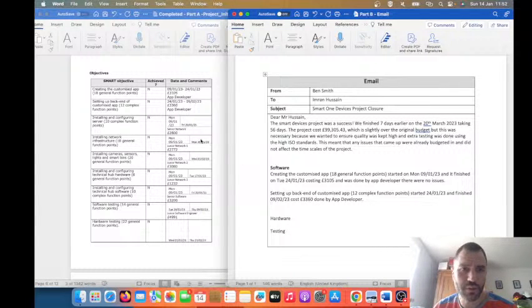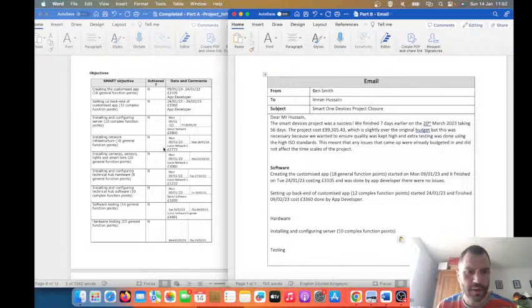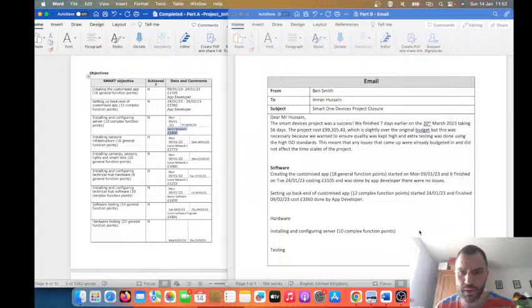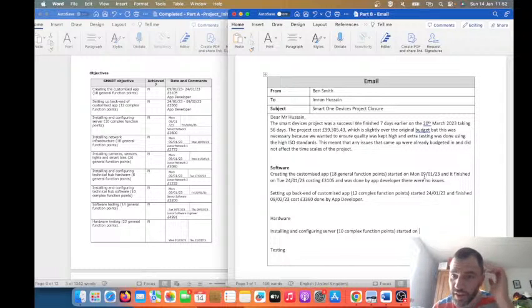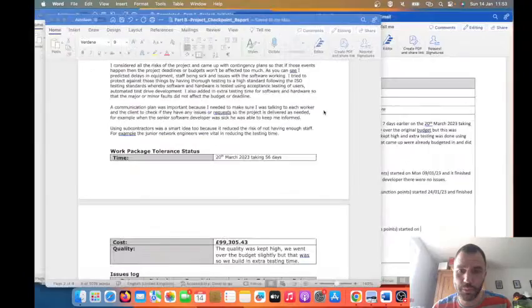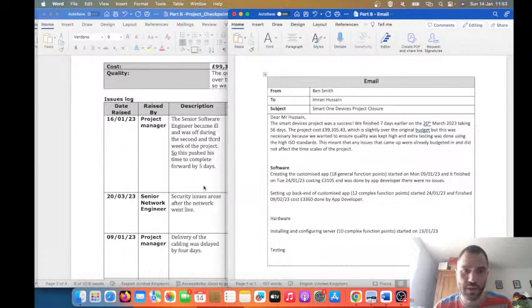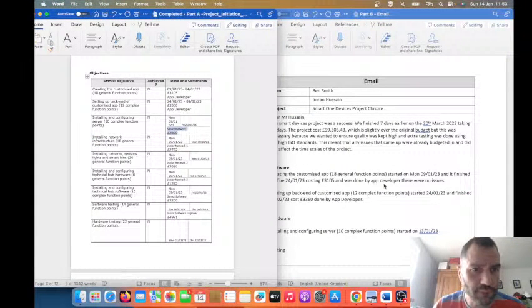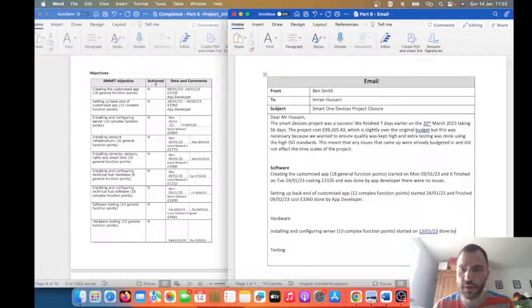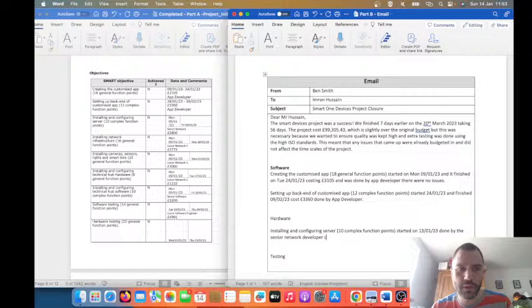So we're setting up the back end. That was done by the app developer. So that's the software stuff, and then installing and configuring, that's a hardware task, isn't it? It didn't start on the 9th anymore, because if you remember from what we've just written, it started on the 13th of the 1st, 23. Done by the senior network developer, costing £2,800. There was an issue with delivery of cables pushing this forward.